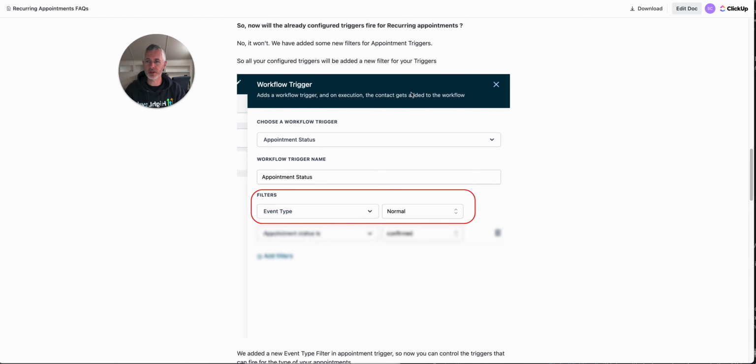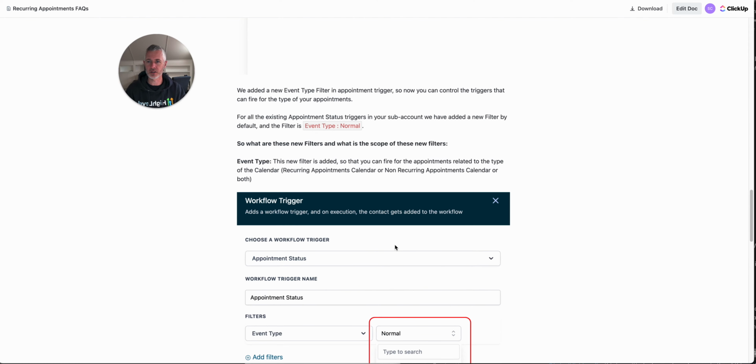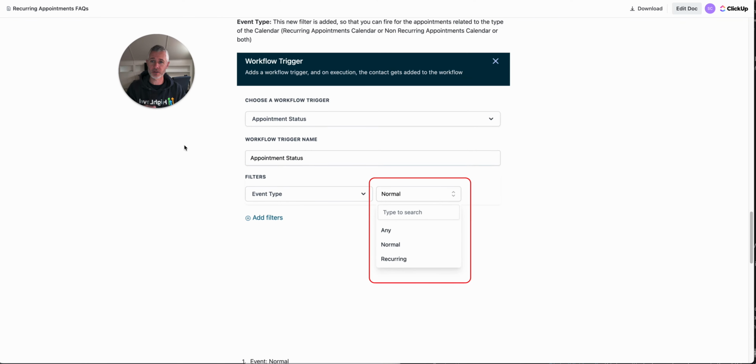And then of course, the other thing that goes along with this is a workflow trigger, right? Because remember, there's 2 types of events now. There's the normal, AKA one-time event, and then there's also the recurring event. So inside the workflows now, you have the capacity to go in and actually trigger off of the recurring events specifically. We can see this here. We added a new filter type in the appointment trigger so that you can control triggers that can fire for types of appointments. So the idea is, you may not want it to trigger for everything, you want it to trigger for recurring appointments specifically. Now you can do that.